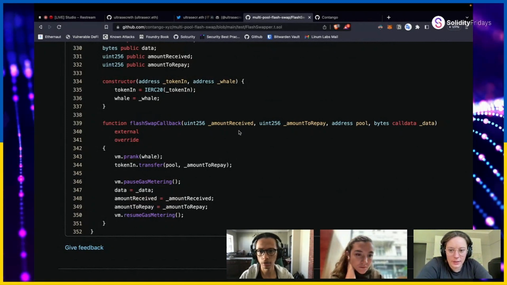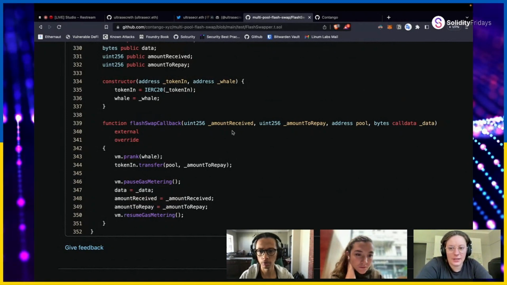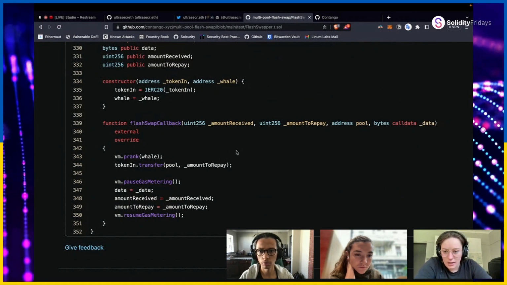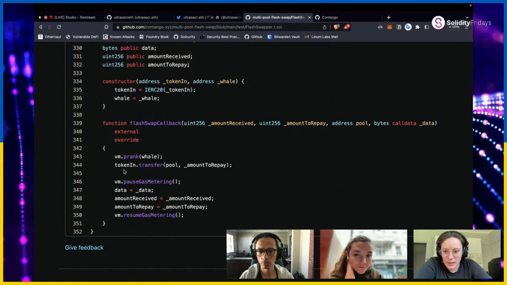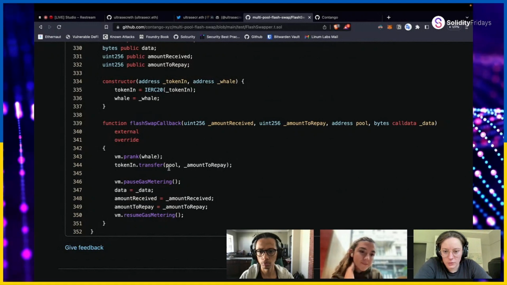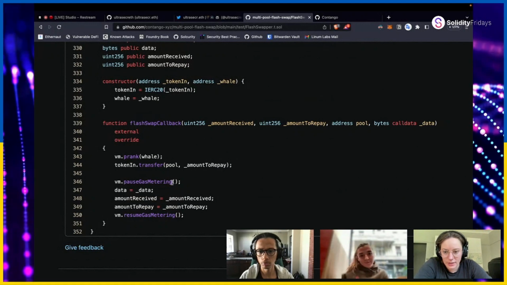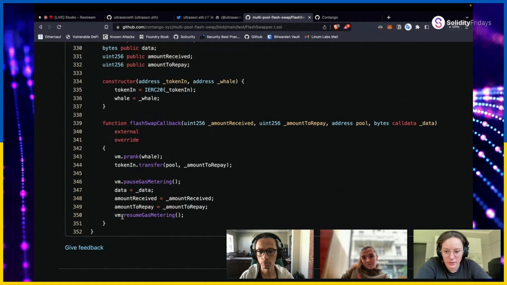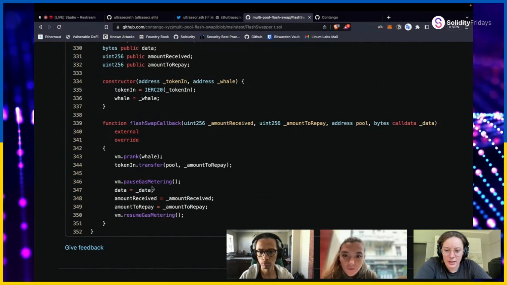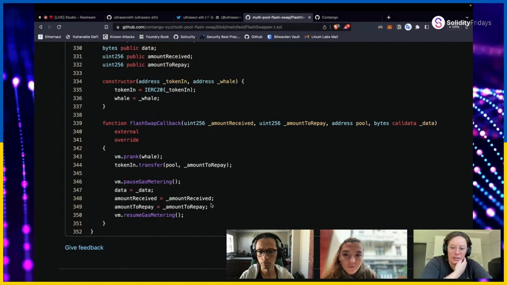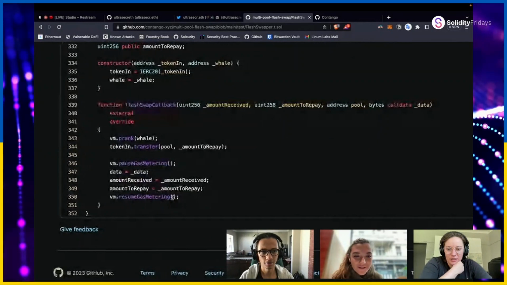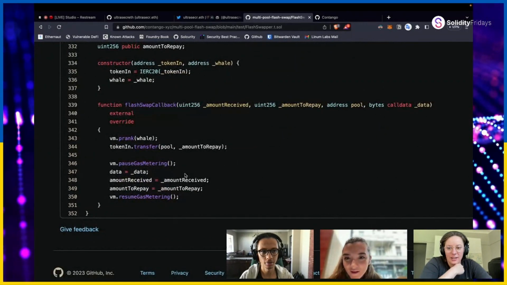Takes an amount received, that's the one required. Amount to repay, address pool, bytes calldata. Prank is the whale, and transfer to the pool amount to repay, pause gas metering, data equals data, amount received, and then you resume gas metering. That's interesting. So they're checking how much gas they're using as they go, but not here. The comments also mentioned that. That's really cool.